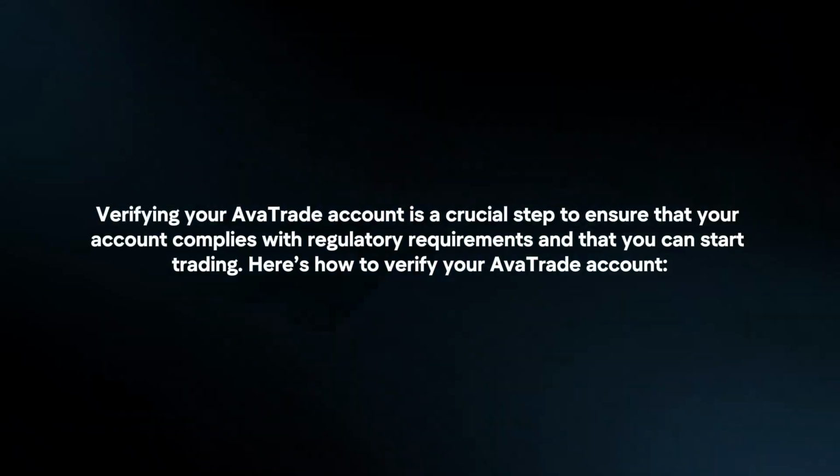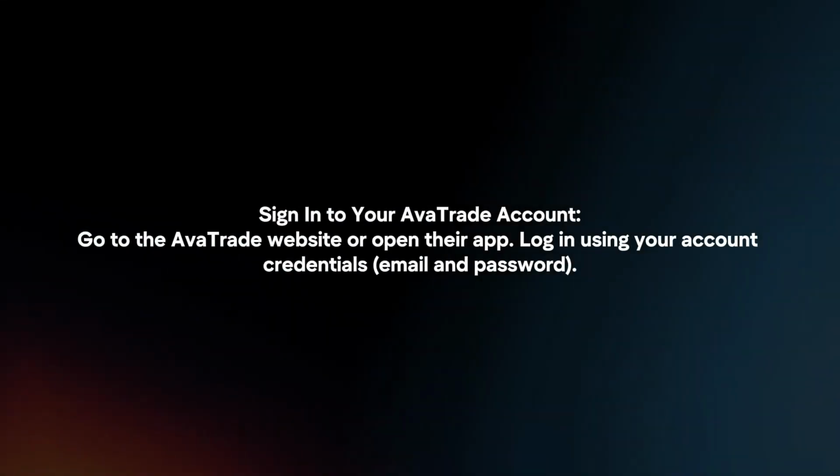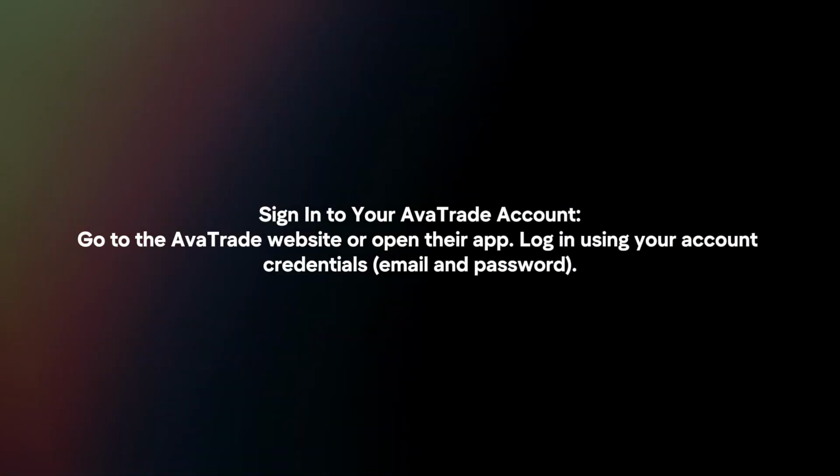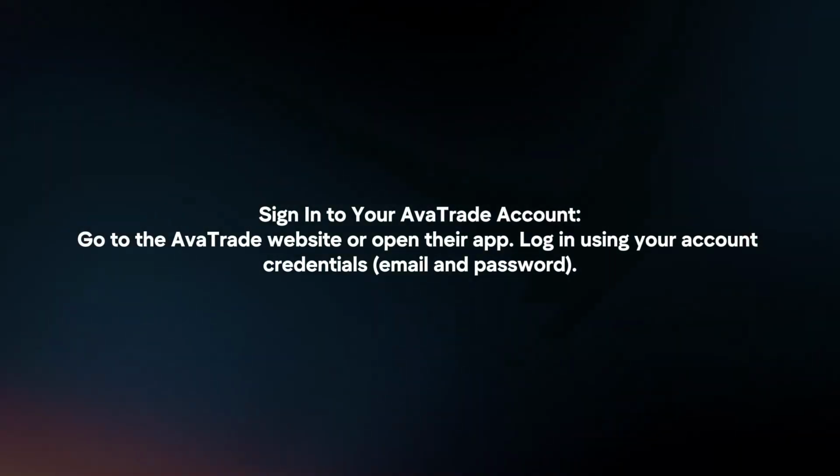Verifying your AvaTrade account is a crucial step to ensure that your account complies with regulatory requirements and that you can start trading. Here's how to verify your AvaTrade account. Sign into your AvaTrade account. Go to the AvaTrade website or open their app. Log in using your account credentials.